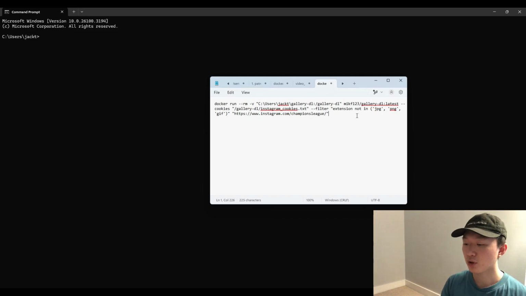Now let's check the prompt in here. So if you have watched the last videos, you will be familiar with this prompt. The only thing we have to do for the video scraping part is to add a filter after the cookies. So you will see in here, after the cookies, we will add filter, extension not in JPEG, PNG, GIF.